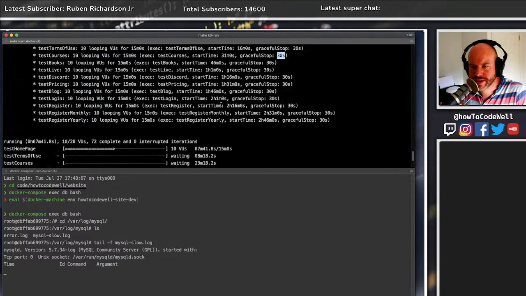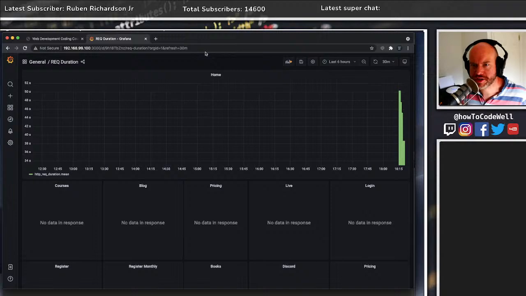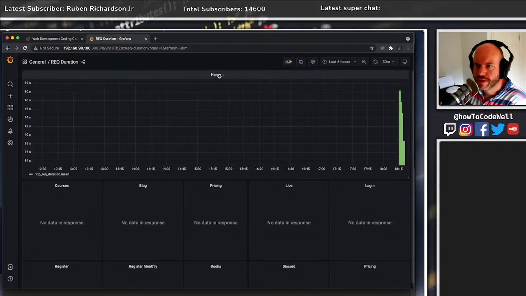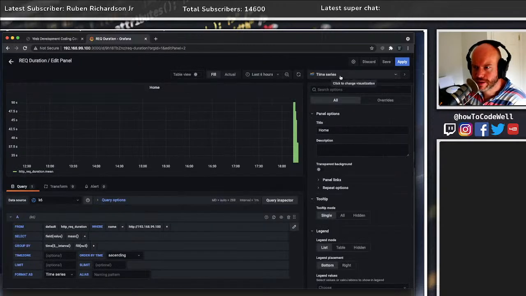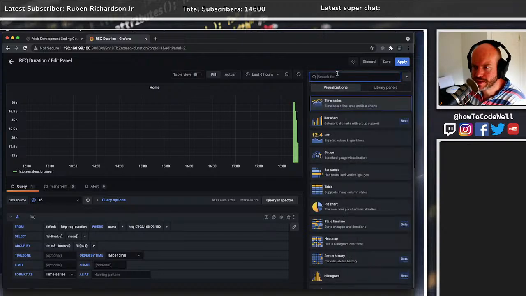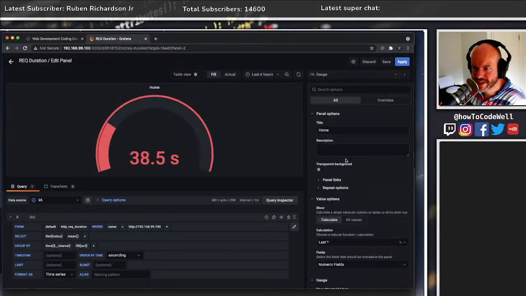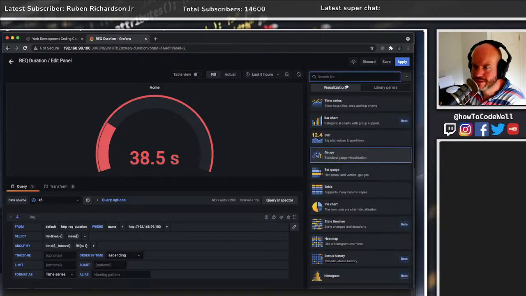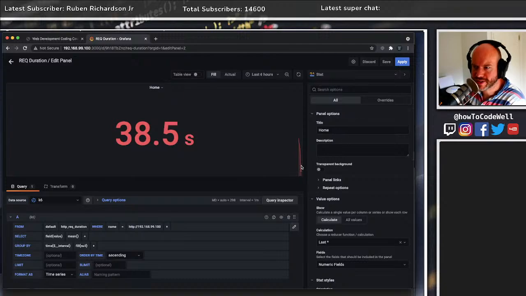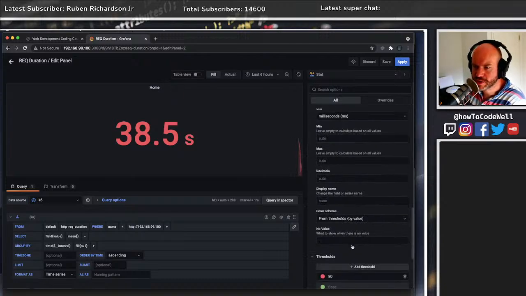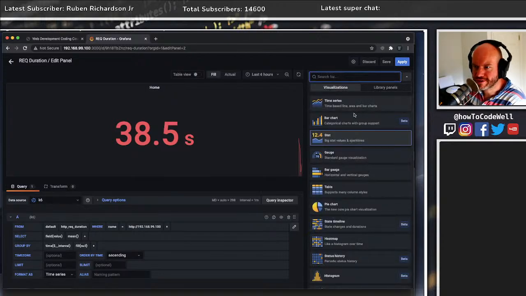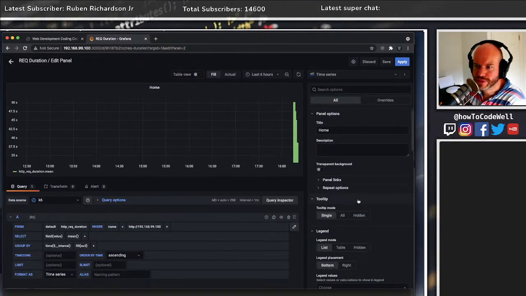It's quite a nice tool with Grafana, and I'll show you the different things. If we did edit on here, so this is running off of a time series, but you can have gauges if you want. So that would be the 38 seconds. Man, that's slow. That is slow. You could have different sort of statistics, and you can change all the settings. There's quite a lot of stuff in here that you can change. Let's put it back to this though.